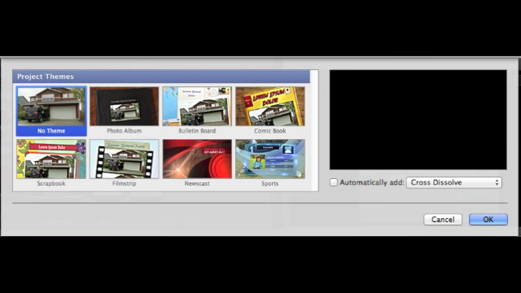Project themes are different ways that you can create videos without having to do a lot of extra work. There are a lot of templates here and a lot of transitions between clips and stills and things like that. So play around with this. If you have any questions, let me know.